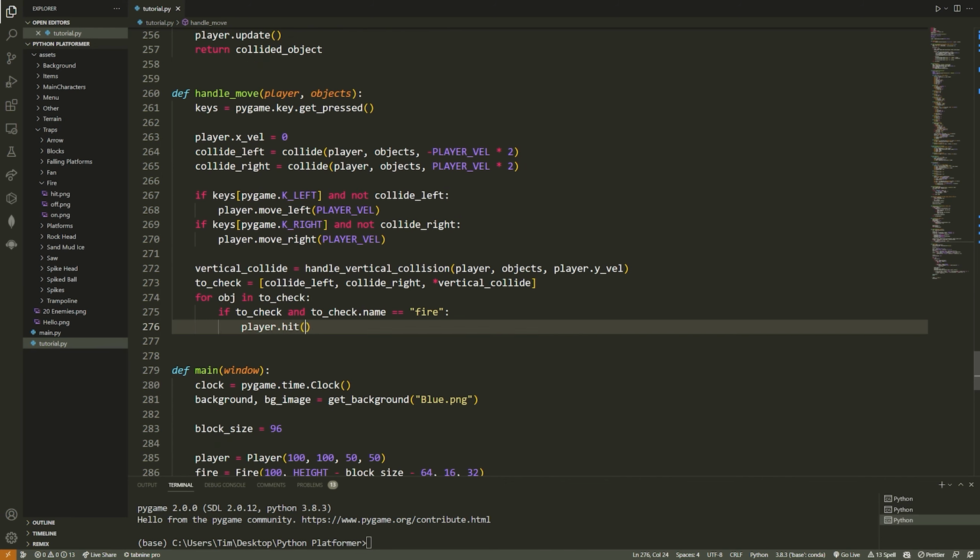And actually, I'm going to say player.hit. I want to call the method. I don't want to set it equal to true. So what we're doing here is looking through all the objects we collided with. If any of them are fire, then we will put hit on the player.